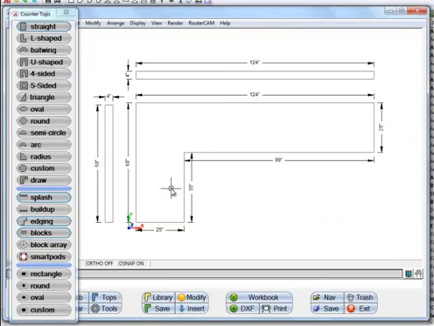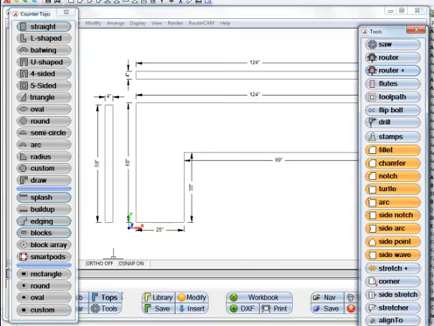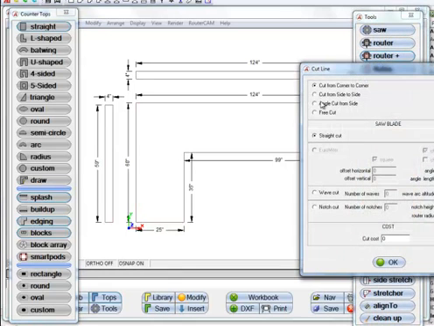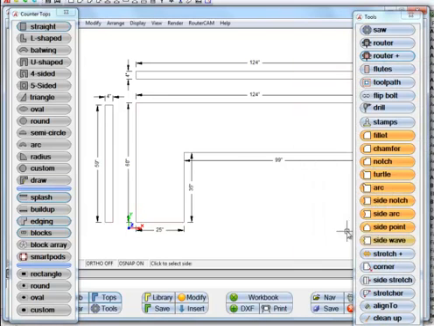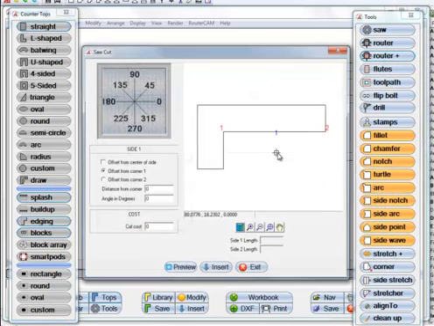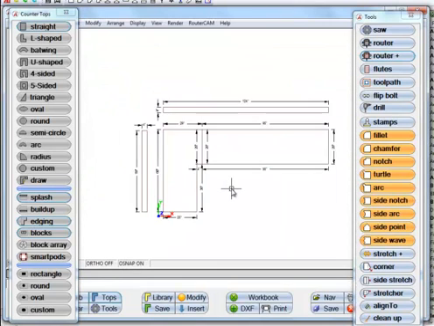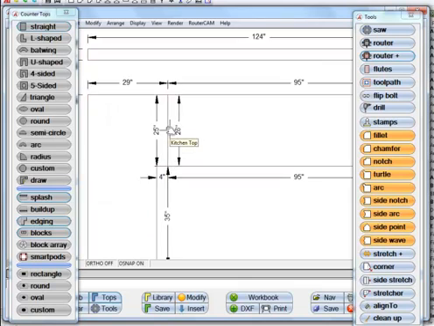Now let's say I want to put a seam in this top. I'm going to take the saw tool, angle cut from side, and tell it OK. And I'm going to select the side. Let's say from corner 1, I want to come 4 inches out, and I want to draw it at 90 degrees. We'll just make that seam. That's actually two tops now.